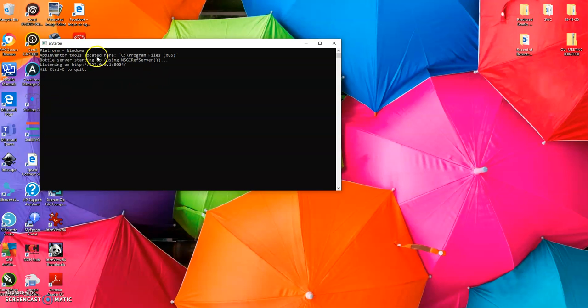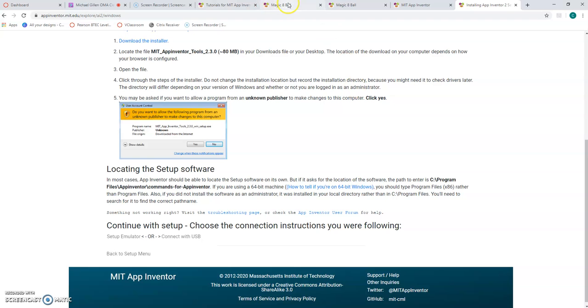So whenever it first opens, it'll look like this. All right. Don't panic. That's actually it working. So this says hit Control C to quit. Don't do that.